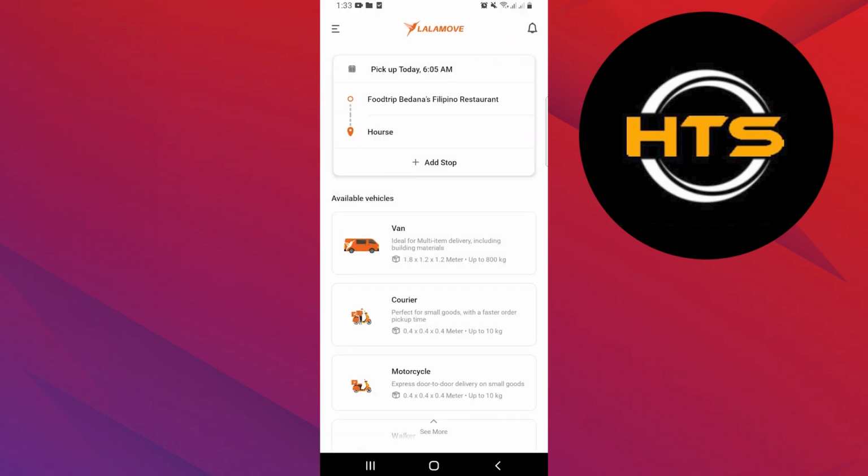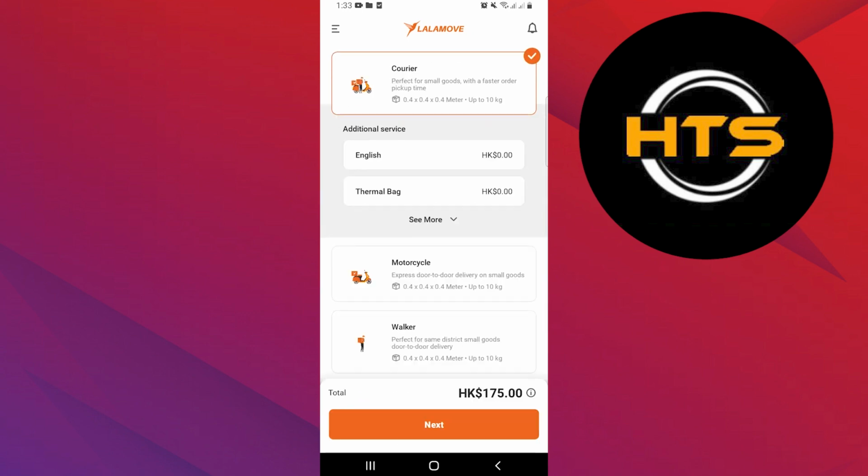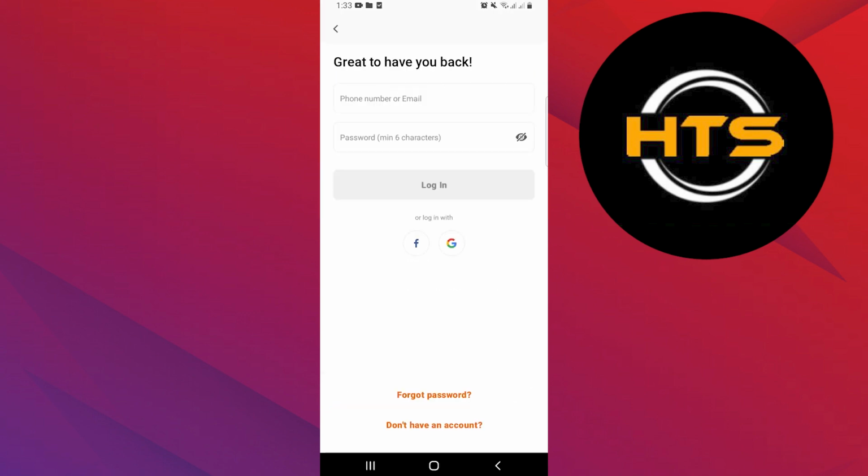Now it's time to pick the vehicle. Let's say we pick a courier. You can also choose their additional service, like I chose the thermal bag option from here. Then place the order and wait while your driver is assigned to you.